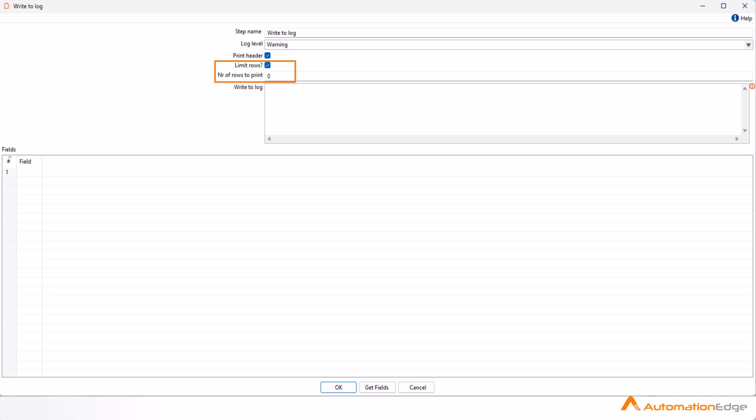Field 4. Limit rows of rows to print. 2 linked controls. Limit rows is the checkbox that turns row limiting on. Number of rows to print is where you specify how many rows to actually print once that checkbox is enabled. This matters far more once your workflow scales up. 5 rows in a log is nothing. 50,000 rows in a log is a problem for your log file size, for how usable the Process Studio preview pane is, and for how long it takes you to find what you need.